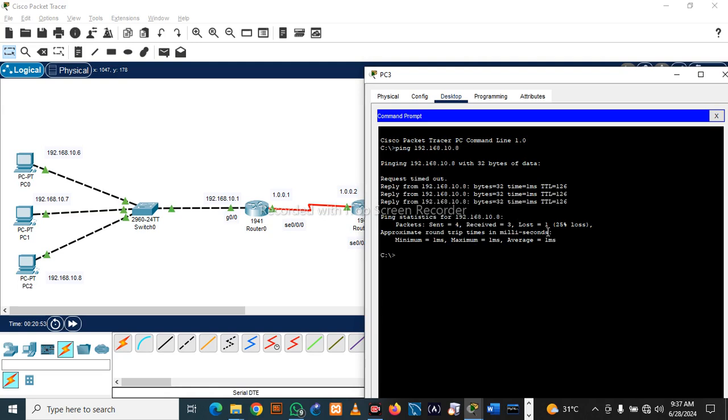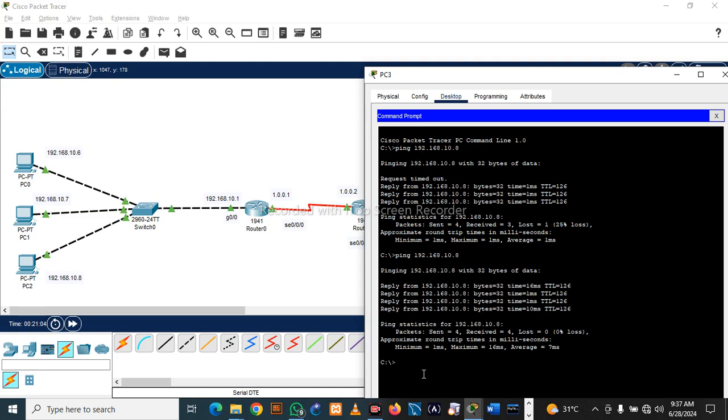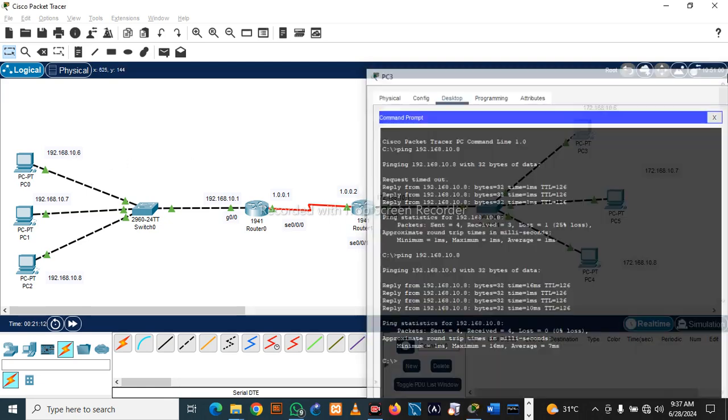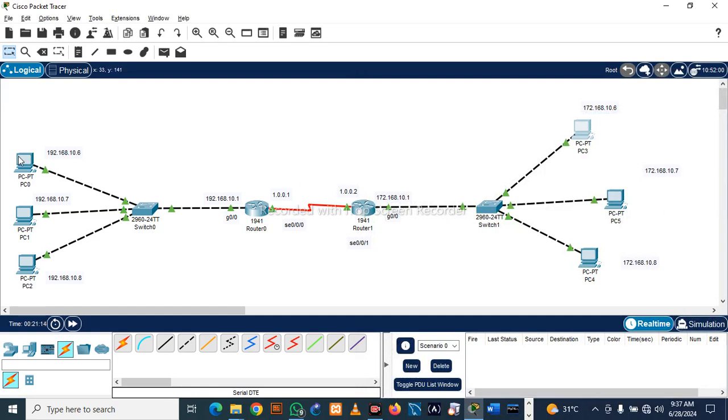Now we see I'm having 25% loss. So I have to ping it again. Now there is no loss. Now I can ping from here, from the class C IP address back to the class B IP address in the network. Now let's ping from PC0 to PC4.